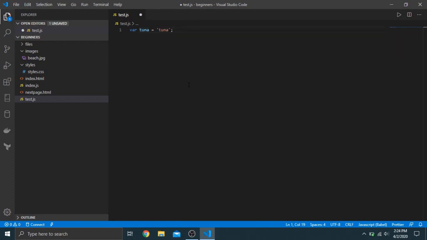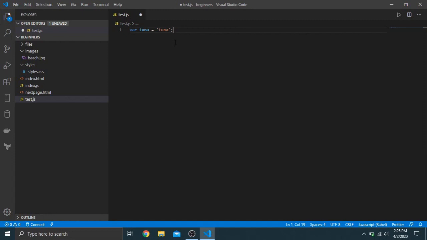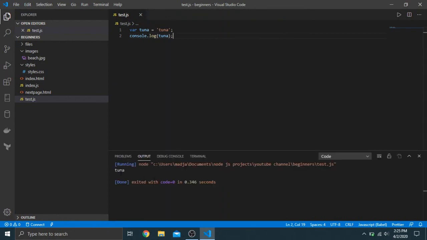And so basically, control backtick allows you to open up your terminal to where you can do stuff, and you can run programs and stuff. So basically, I want to do console log like that, but I want to log tuna. So I'm going to log an actual variable tuna that we just assigned. And if I click run code here, you can see here tuna, and it exited with no problems.